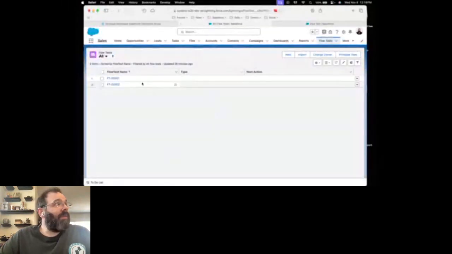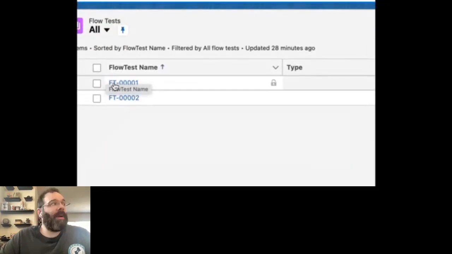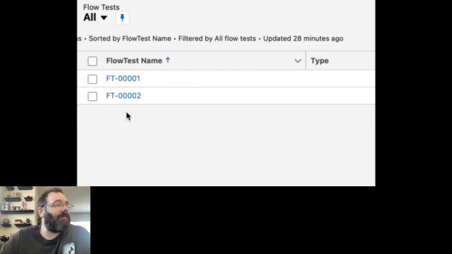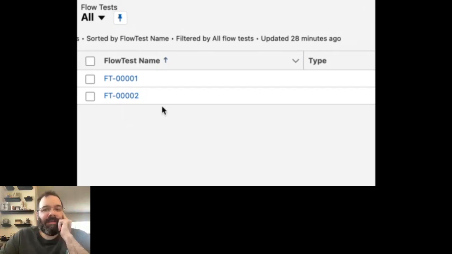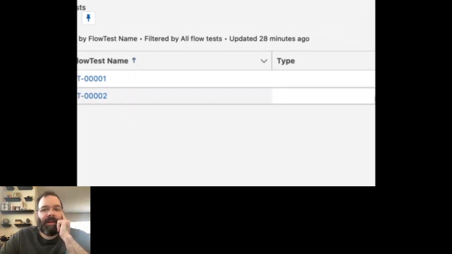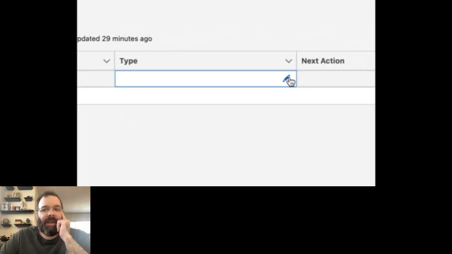So let's start with what I have here. I've created, for lack of a better term, a very contrived example here, just so that we can actually see some of this in action. What I have is a custom object called FlowTest, and we have a picklist field called type.